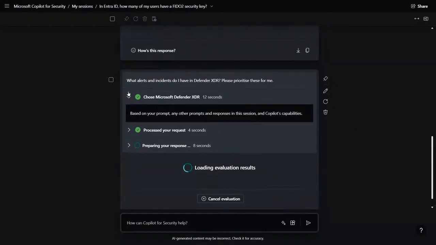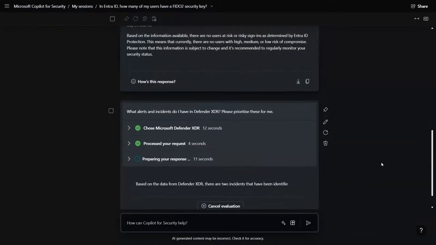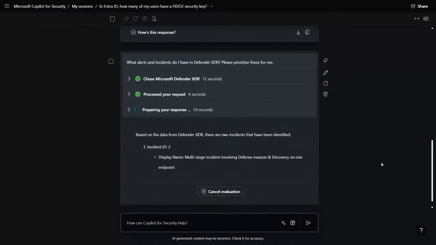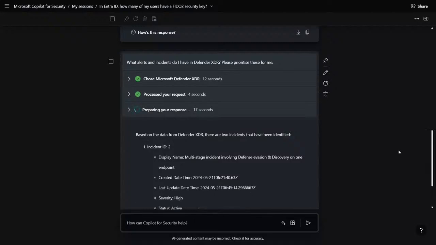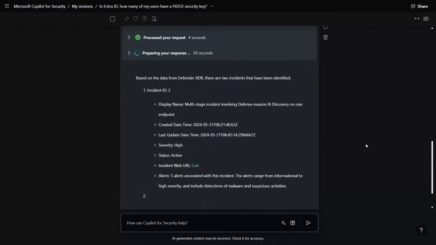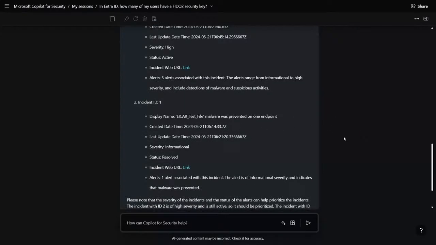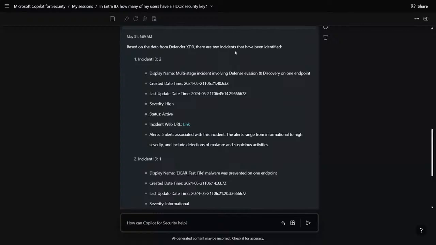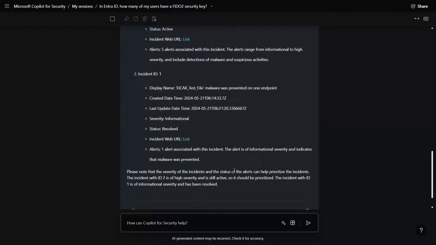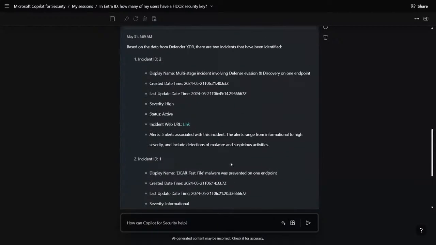So you can see here again, it's chosen Microsoft XDR. And let's see what our response is. We're getting some results here. Okay, so I know that this is a demo tenant, so it's really not that noisy, not a whole bunch of stuff. I think I've only got 1 or 2 incidents anyway. So yeah, here we go. And Copilot for Security is telling me about those 2 incidents that I've got in my demo tenant, gives me a little bit of details about them, gives me links over to them. In terms of the priority, let's see how it's done that. So 2 incidents, the severity of the incidents can help prioritize the incidents. Incident 2 is high severity and is still active, so it should be prioritized. And the other one's information should be resolved. Okay, not bad, quite useful.